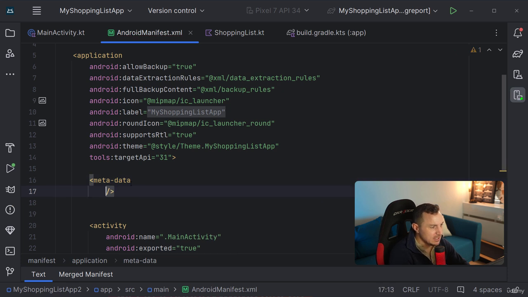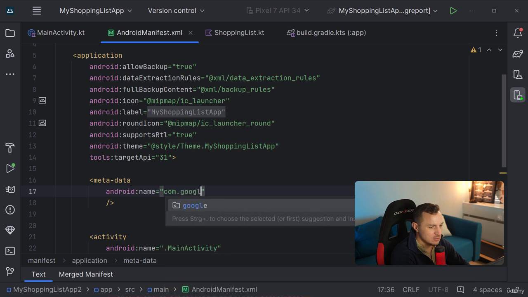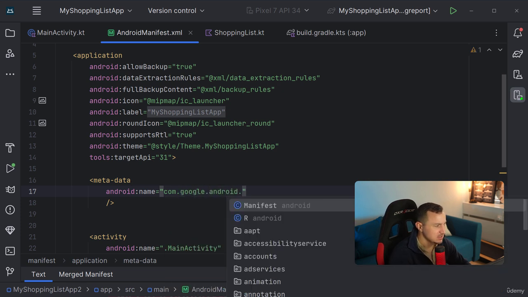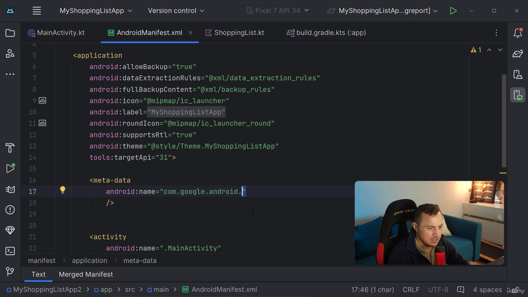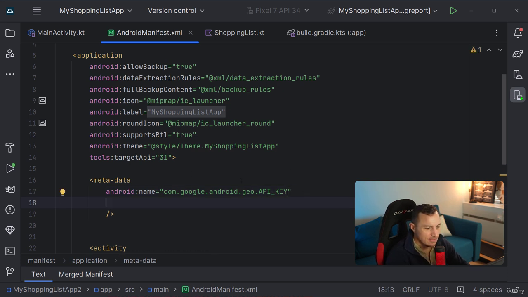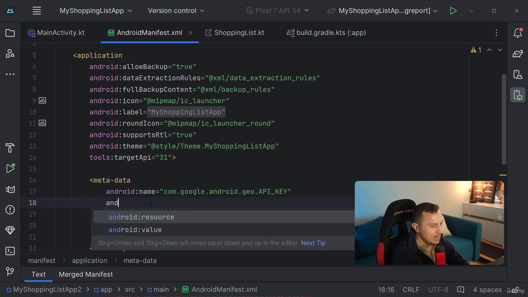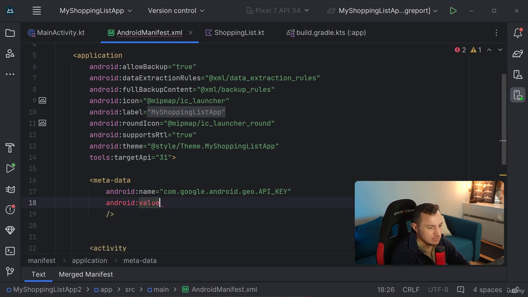And now in here, I can give the metadata a name, so android:name, and I'm going to use com.google.android.geo.API_KEY. Let me check that it's really correct here. And it's important that it's written exactly like here, you see, with capital letters and then underscore. So the com.google.android.geo.API_KEY will now be my android:value equals, and then that's where I add my key. So now my API key will be stored as metadata and I can access it whenever I need it.